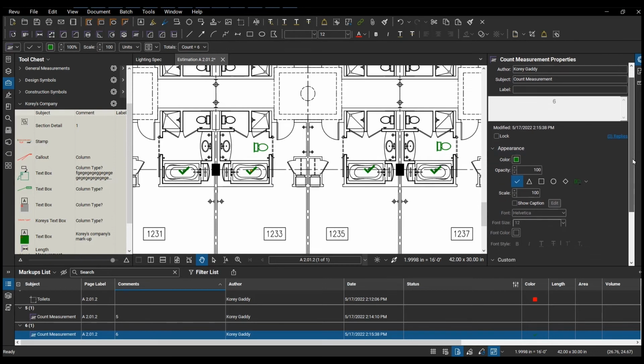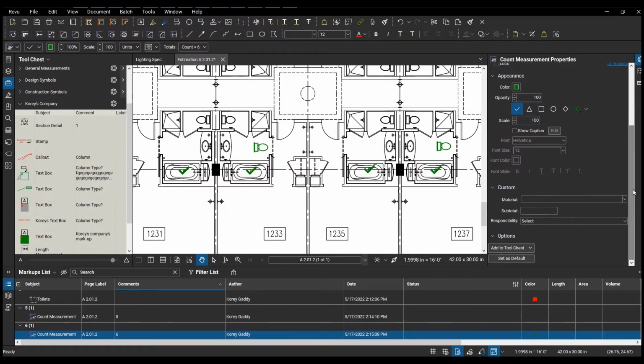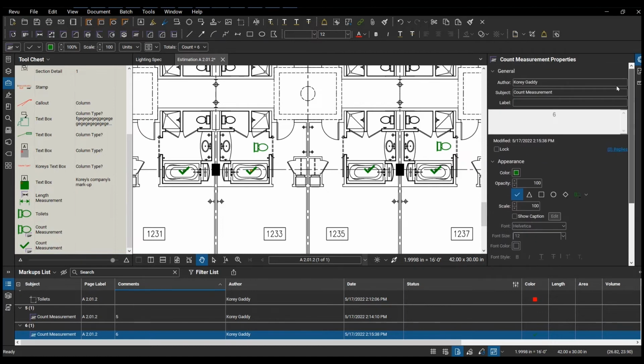Make whatever other changes I want to make to it. If I want a different symbol, I could. You can see the toilets available there that I could use. But once I get it the way I want it, same thing, I'll go ahead and add it to my tool chest, Corey's company. There's that measurement. I could be a little bit more exact if I wanted to. Call this guy subject tubs. And then I can add that guy into my tool chest.